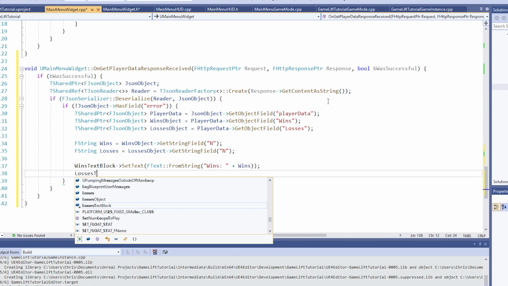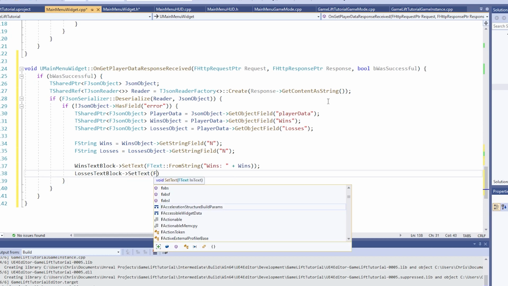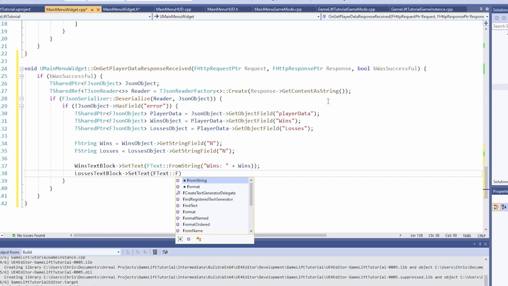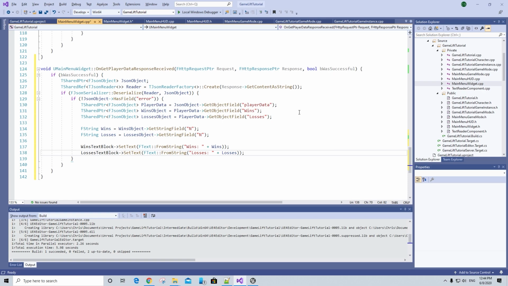So type out losses text block arrow set text, and then in parentheses FText::FromString, and in parentheses and in quotes "Losses: " plus losses. And I know earlier in this video we set the new widgets to be visible and the web browser widget to be hidden upon a user successfully signing in and getting a set of Cognito user pool tokens, but I want to change it so that that only happens when the request to the get player data function finishes.